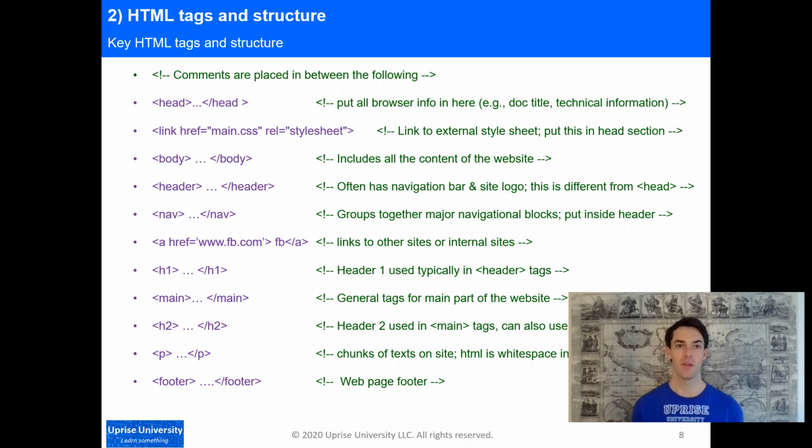So here are some of the key HTML tags. The first and most useful is just the comments. This is basically just the less than, greater than, equal sign, exclamation, dash, dash. And then you put all the comments in between there, and then another dash dash, and then less than equal sign. The rest of these I won't go into too much detail on because they'll be a little bit clearer once I actually start using it.